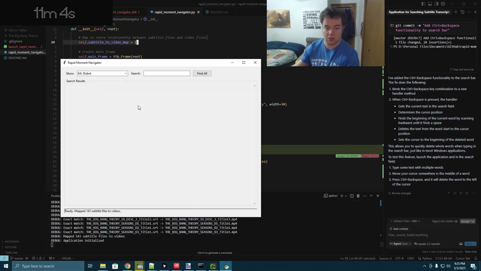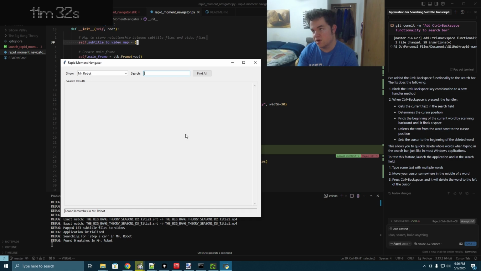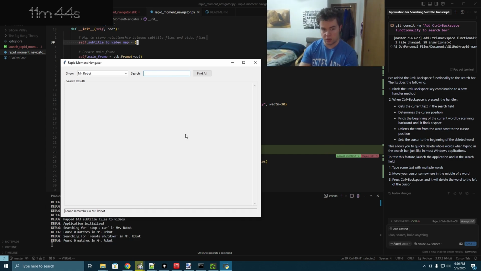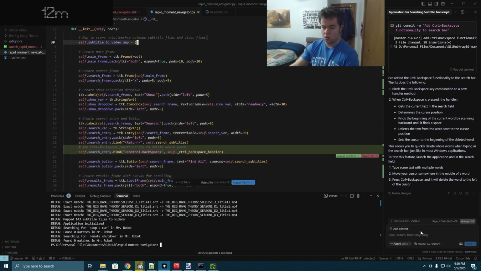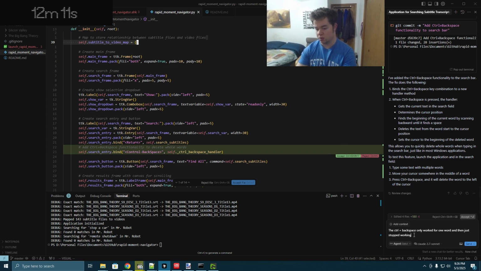So let's run that. What was I just about to search? Oh yeah, the Irving stop a car. See, now I just have to find the search term. Remote shutdown. How is that not even a thing? Wait a minute. Did I just see it? If I do Control A, oh, it does still work. Cool. Remote shutdown. Okay. The Control backspace only worked for one word and then just stopped working.